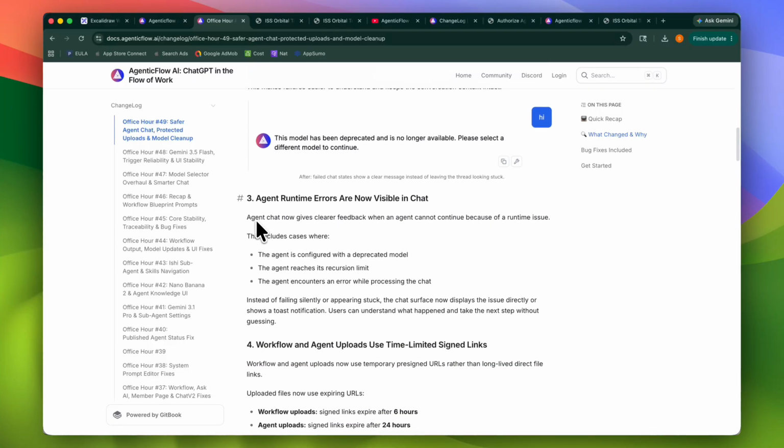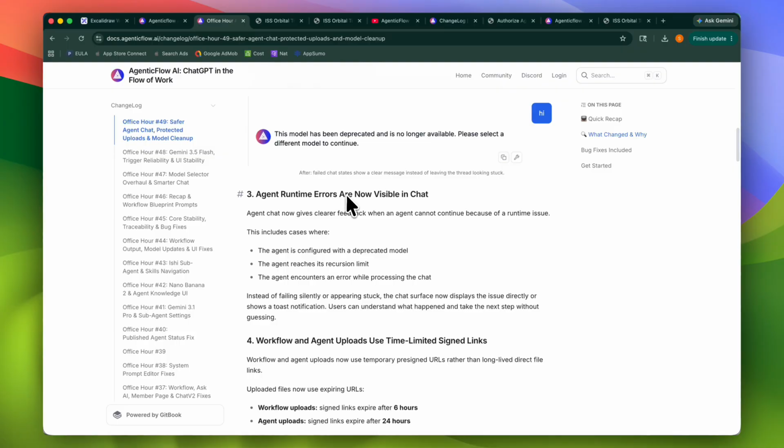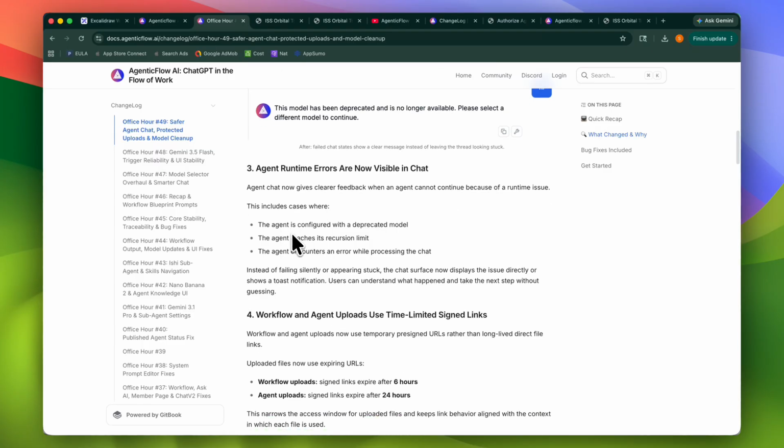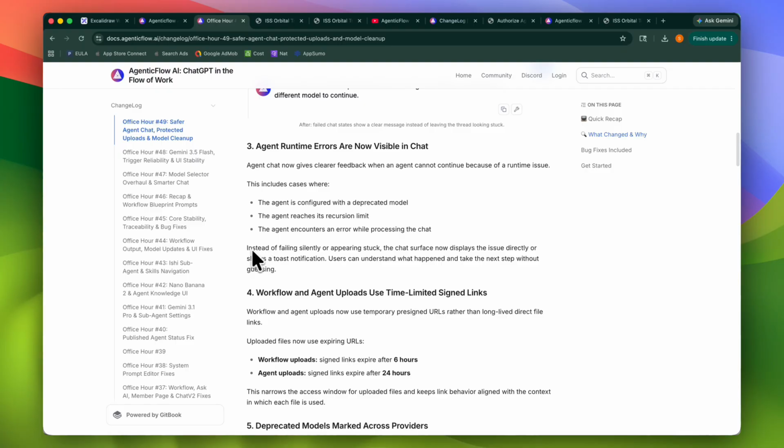So the next one is that agent runtime errors are now visible in chat. Agent chat now gives clearer feedback when the agent cannot continue because of a runtime issue. For example, the agent may be configured with a deprecated model, it reached the recursion limit, or the agent encountered an error while processing the chat. Previously, it sometimes failed silently and appeared stuck. But right now the chat interface displays the issue directly and shows it in a toast notification, so that the user can understand what happened and take the next step without guessing.